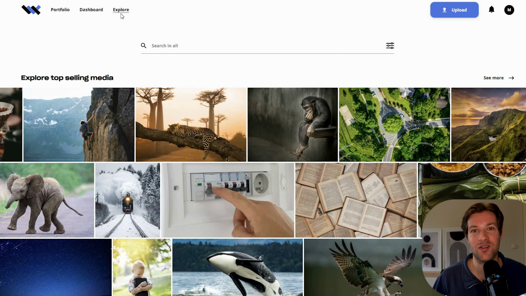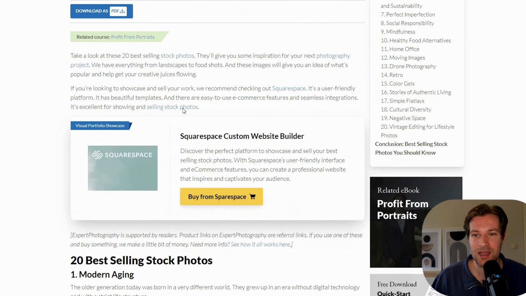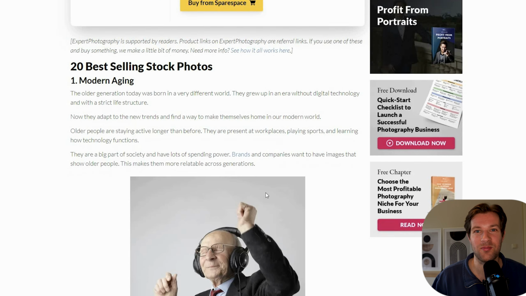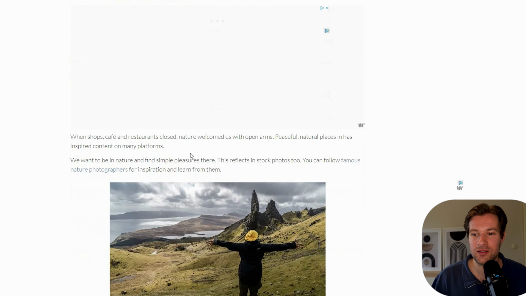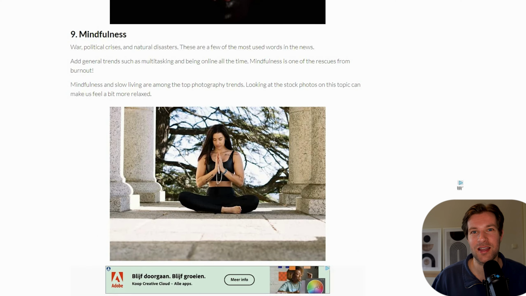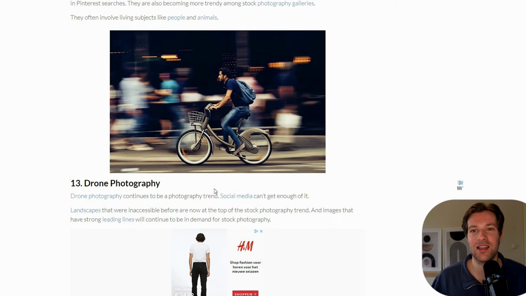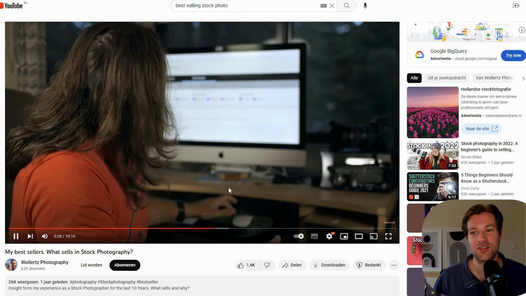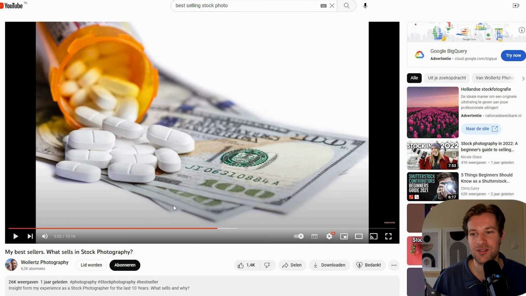So what are the stock photo types that people are willing to buy? If I go here, I have this website that has 20 best-selling stock photos you should know in 2023. The first one is modern aging, so older people that are going with the technology. You have a lot of nature images, wanderlust. You have a lot of mindfulness pictures and healthy food. And you have a lot with families and all that kind of stuff. So there are quite some videos on YouTube of different content creators that share what the best sellers of stock photos are. And you can really get some inspiration from that.